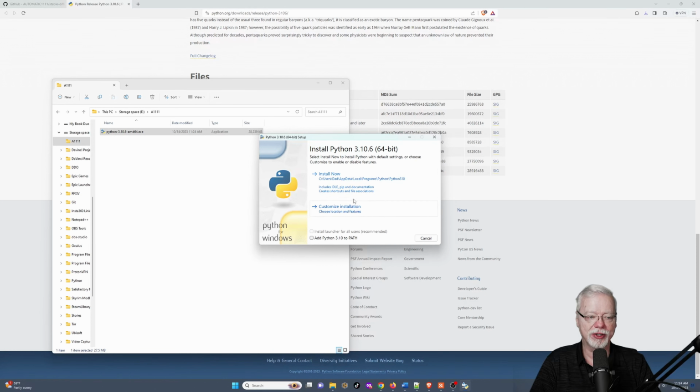The one thing you want to make sure you do is click on this checkbox down here. It says Add Python 3.10 to Path. That means that your computer can then access Python from whatever directory you're in. It's really easy to do, takes only a couple minutes.